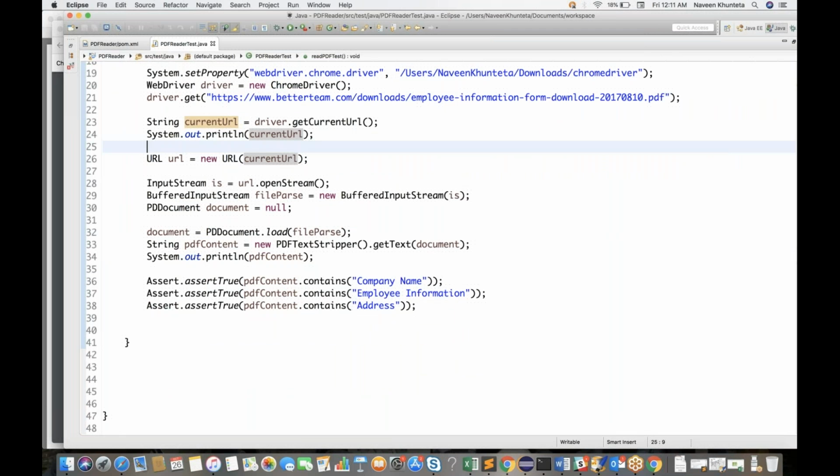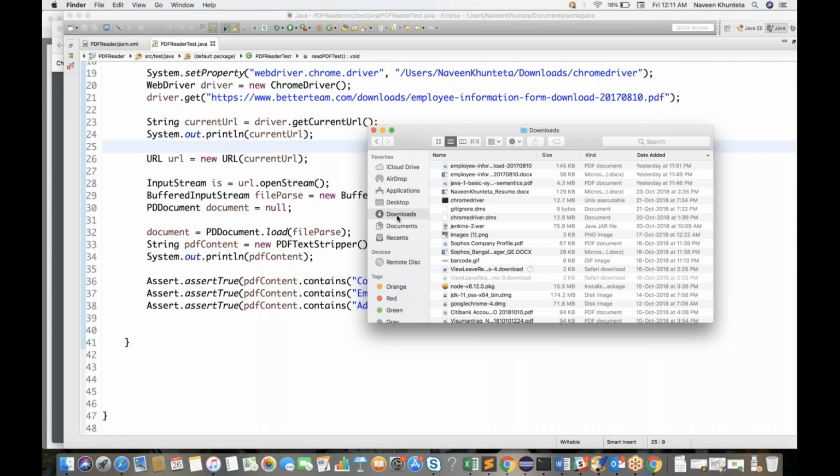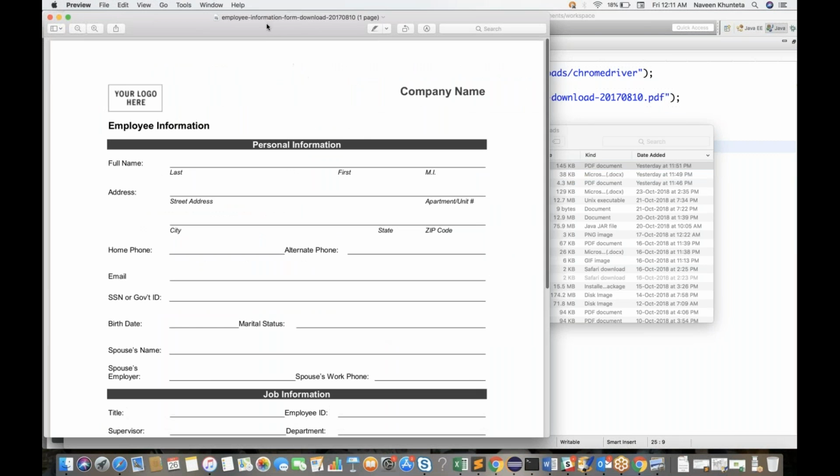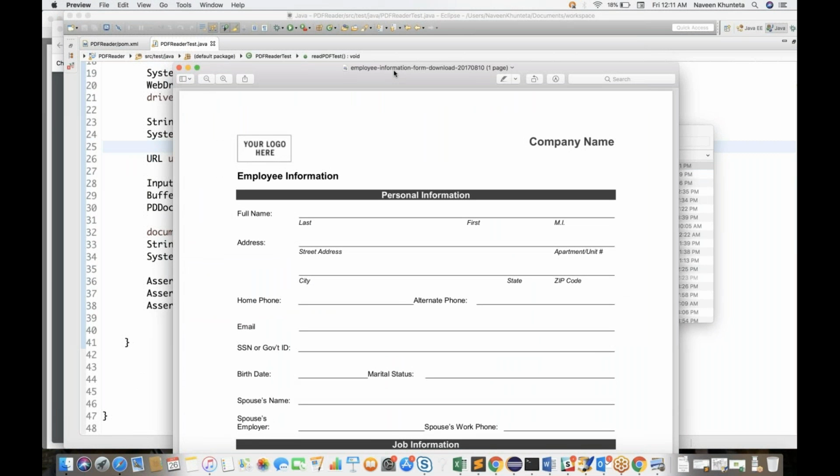Now let's see, sometimes you have downloaded a particular PDF. I have already downloaded this employee information file. You open it and you will see this particular PDF. Sometimes we have to read the PDF from a specific file location, like the C drive or D drive, where some PDFs are stored and you have to validate from there. So how will you do that?